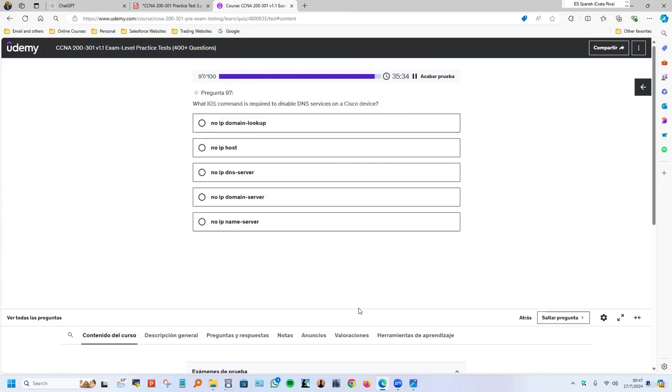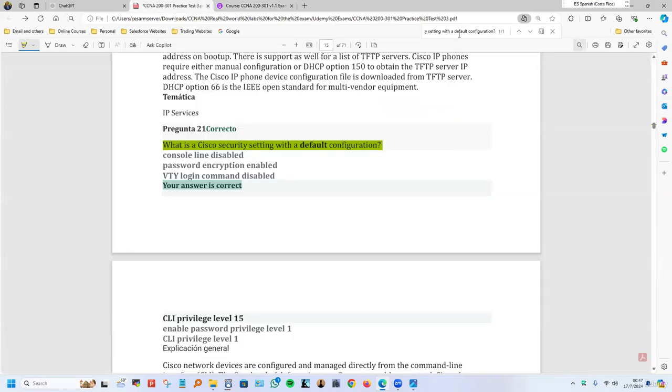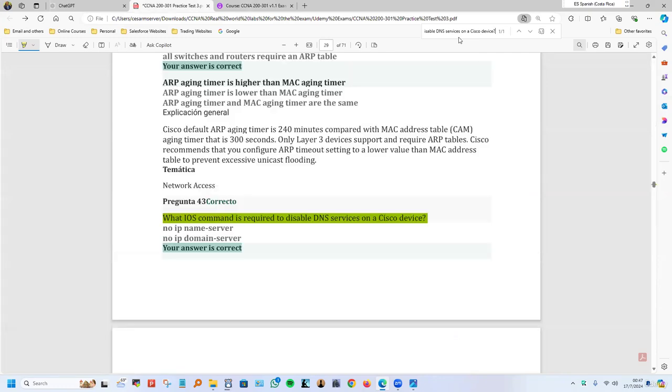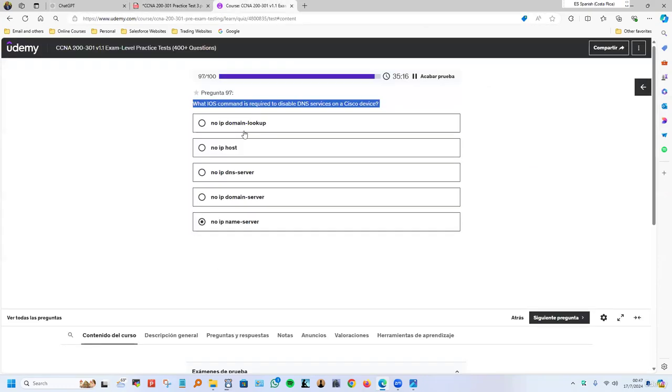What IOS command is required to disable DNS services on a Cisco device? Let's look this one up. Let's select this one for now. It's actually no ip domain-lookup. This is actually useful when you are typing a command and you type an incorrect parameter, in order to stop the DNS service messages that are bothering you in the router. You configure the no ip domain-lookup command, and that will be a very useful command.